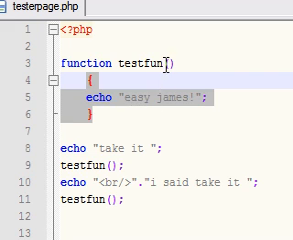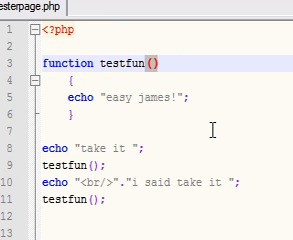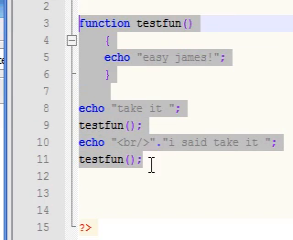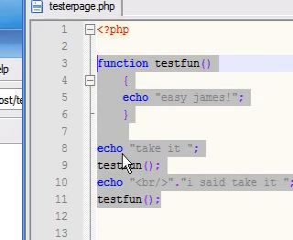So next time we're going to be going over how to actually use these parameters. But for now, study this, get the basic functions down. As you can see, it's really simple and it'll save you a bunch of time.